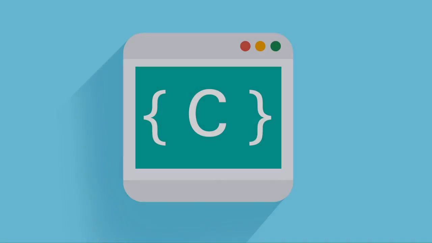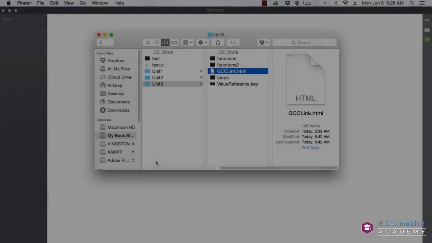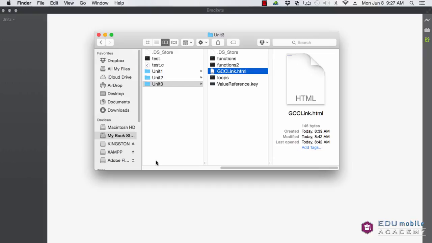Hi, welcome back. We're going to write a program that allows the user to enter two numbers and then both adds and multiplies them and displays the result.